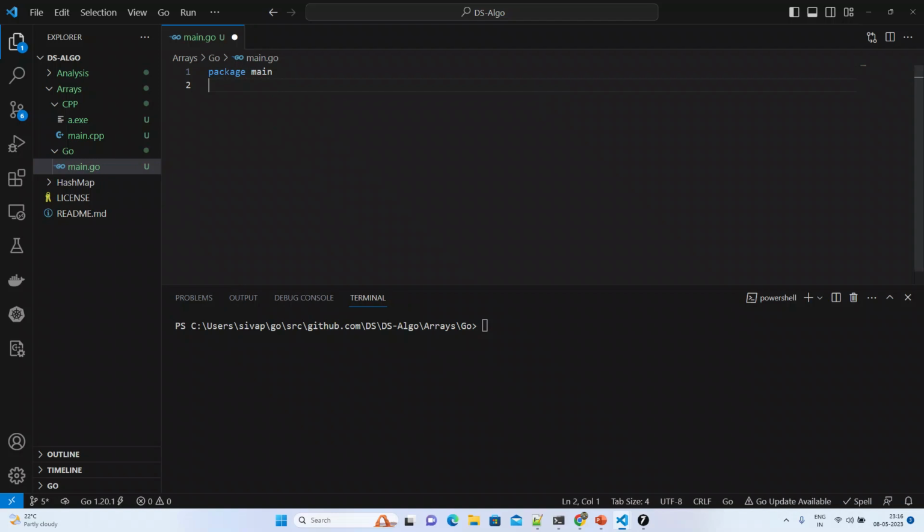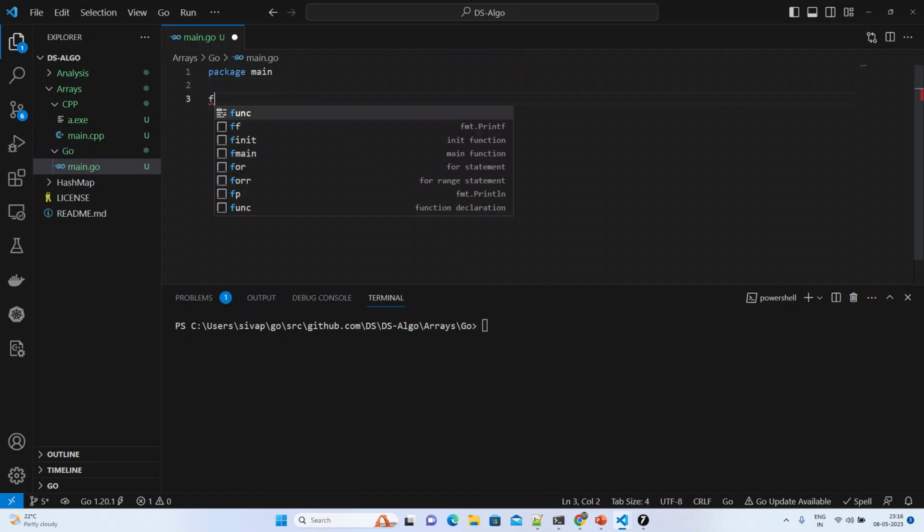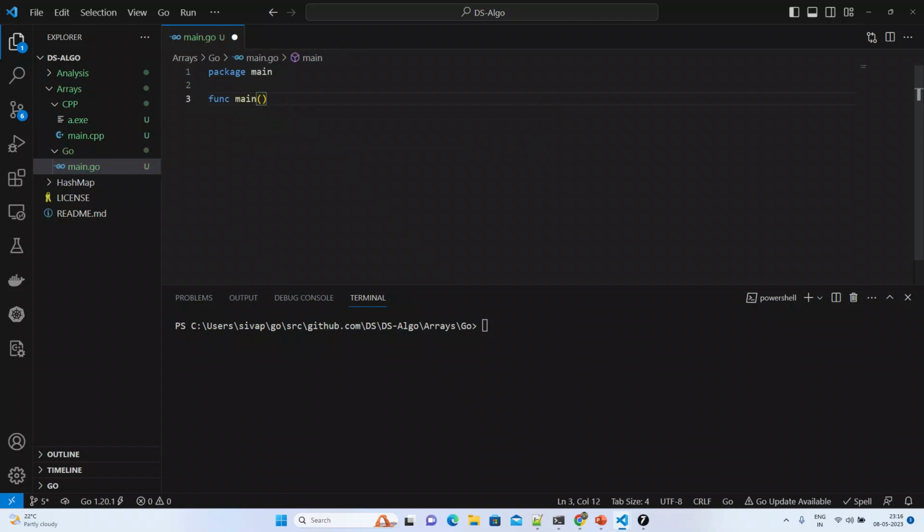In Golang, I just created a main.go file, in which we'll start discussing how the operations on an array can be done. I will just create the main function. In Golang, arrays and slices both are there. Since we need to resize the array during modification and while inserting an element, what we will do is create a slice.